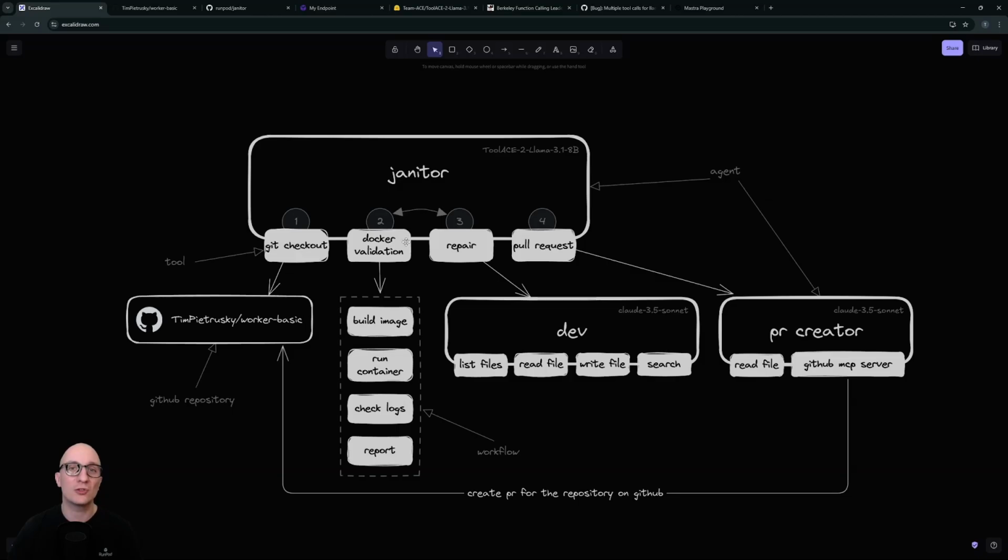And when the Docker validation actually passes and we had changes, the janitor agent can use the pull request tool. And the pull request tool is triggering another agent, in this case, the pull request creator agent. And this agent is also using Claude 3.5 Sonnet, because instead of writing the GitHub tools myself, I was using the GitHub MCP server. And the GitHub MCP server comes with many, many tools. And to be sure that all of these tools are executed in the correct order and also that nothing is forgotten, because this is kind of complex, I needed a model that is more capable.